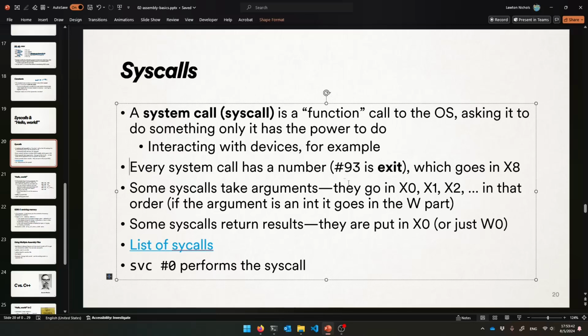Every system call has a number, a special number. 93, for some reason, is what exit wound up being. And the system call, if you're doing one in 64-bit ARM assembly on Linux at least, goes in x8. All right. The number of the syscall you want to run goes in x8, and then a lot of syscalls, exit included, take arguments, and those arguments go in x0, x1, x2 in that order if it takes certain arguments.